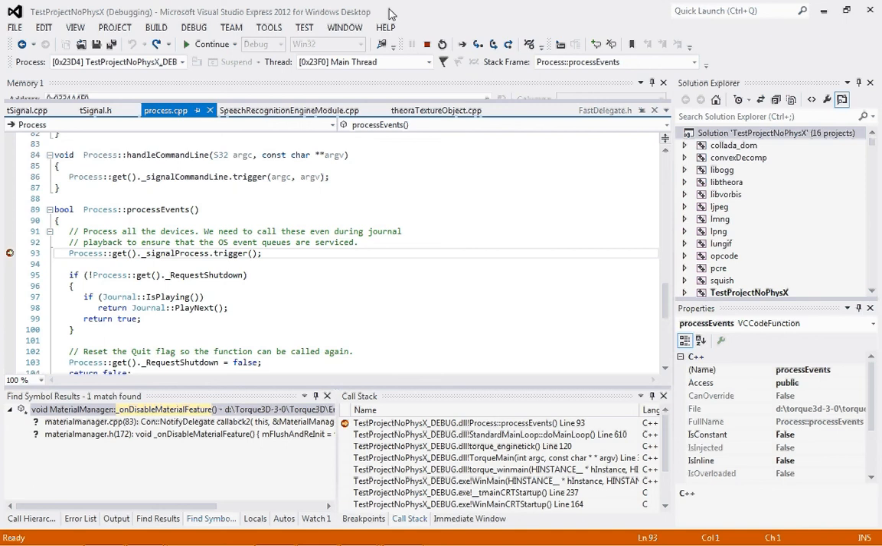Okay, in this quick video we're going to go over the signaling capacity for the Torque 3D engine. It's really complex when you look at it at first, and then it becomes really simple when you finally understand it. So hopefully this will make things incredibly simple as far as your conceptual understanding of it goes.